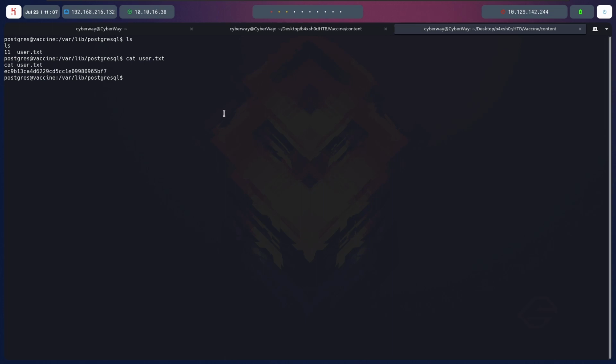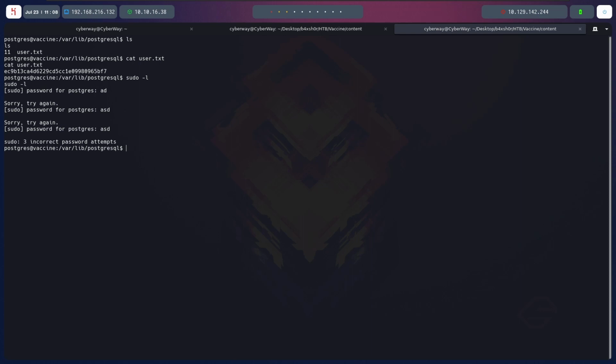So I'll copy it, new tab, and then right here echo it to user.txt. And then right here we need to go now with the privilege escalation. So we can do sudo -l, and we do not have any password, so we'll have to put a random password right here. Now, like we cannot do that.